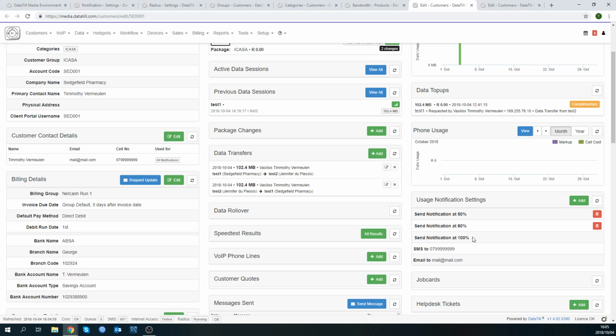In regards to ICASA, the rolling over of data, whether it would be top-up or monthly, would only apply to capped packages. For example, you cannot have top-ups rolling over on uncapped, and you cannot have monthly rollovers on uncapped because there is no limitations.